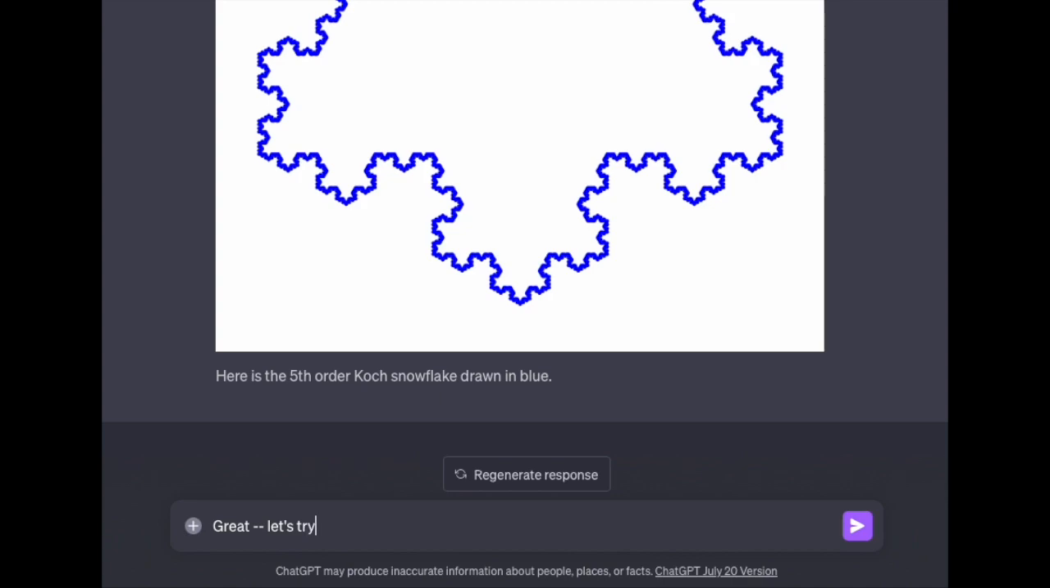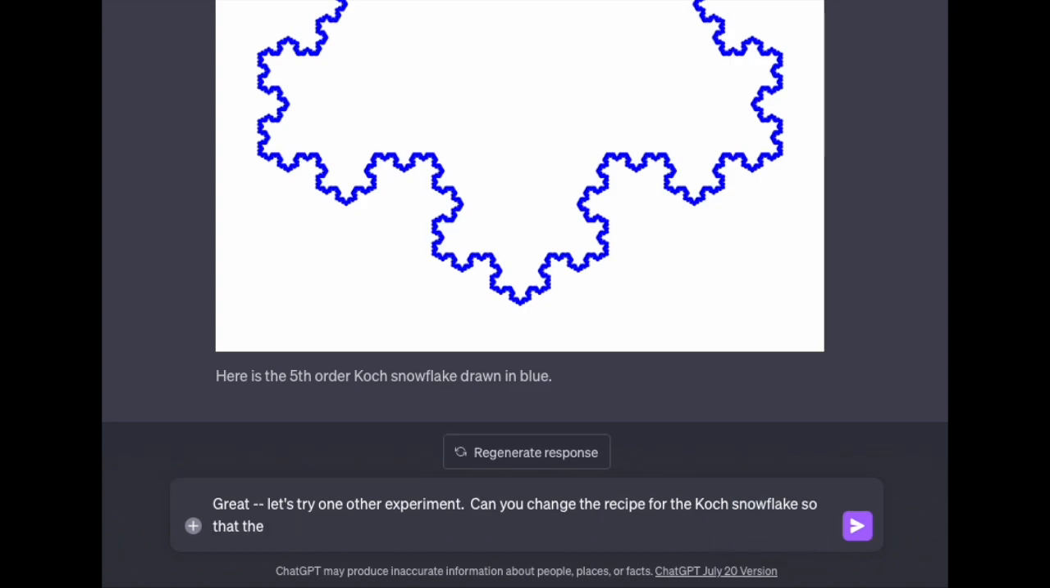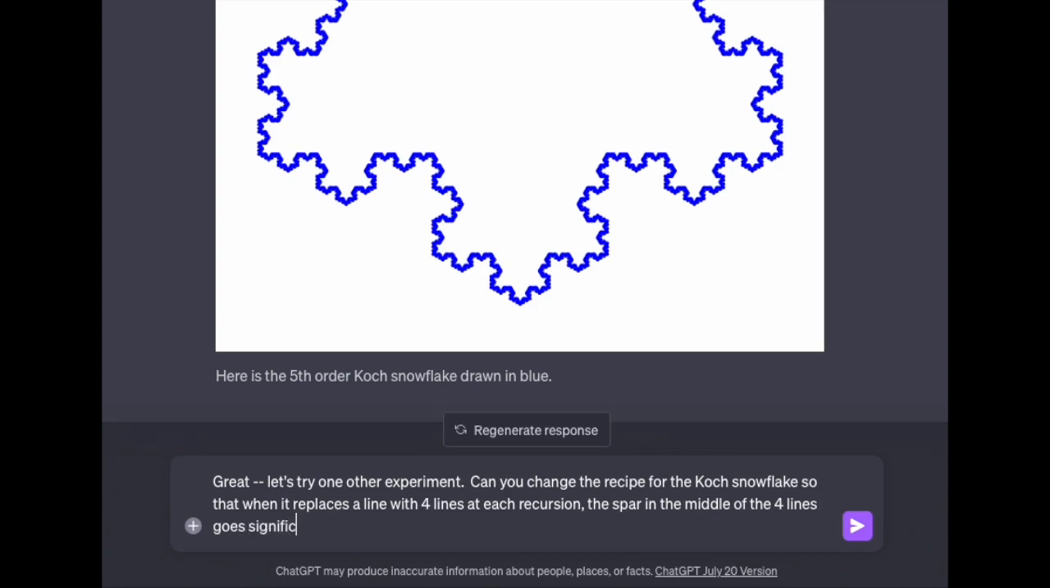All right, just as one more example of the ability to just ask ChatGPT to make a change for you, let's experiment with changing the shape a little bit. Here I'm going to ask it to change how far those little V shapes go. You know, when each line is replaced by four other lines, there's a little V shape in the middle, and I'm asking it to make that V shape a little bit deeper, and that should have an impact on what the snowflake looks like. It may not be an improvement, but at least it'll show that you can just ask ChatGPT to make a change for you.